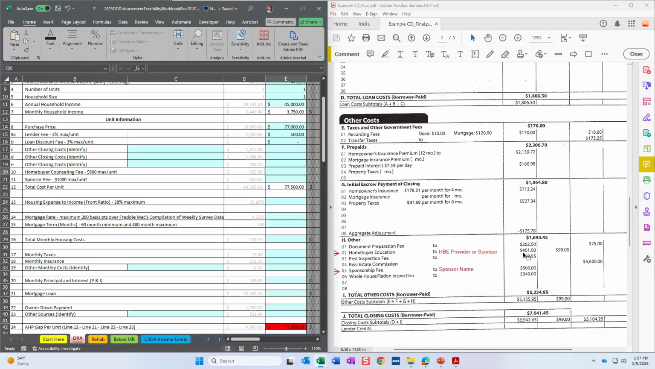So for this one, there is a total $500 fee that was charged for homebuyer education. So you do want to include for any fees, anything that was paid outside of closing as well or prior to closing. So this one was a total $500 fee for homebuyer education. So we're going to stick that in here.